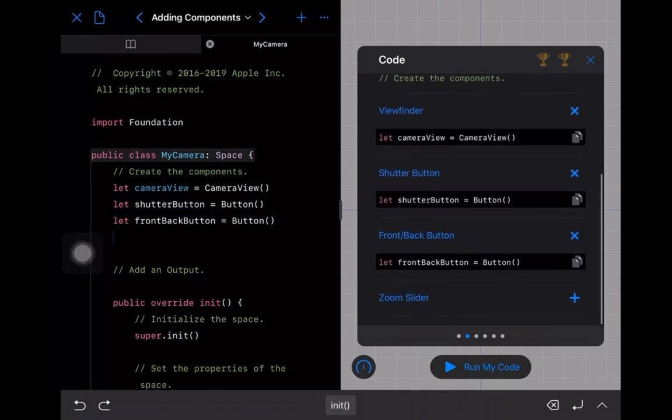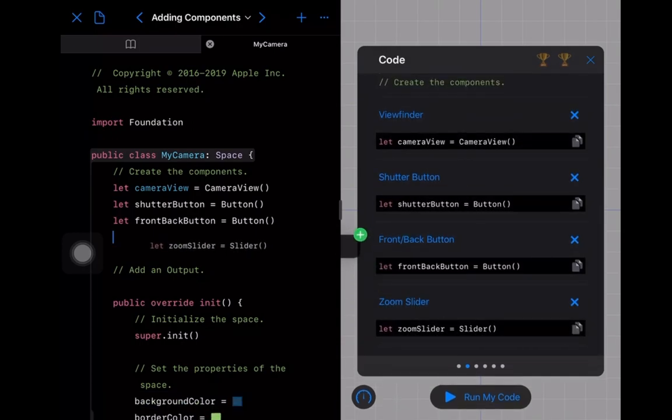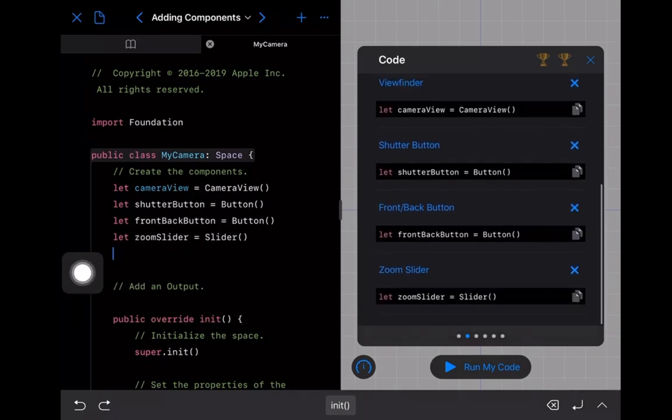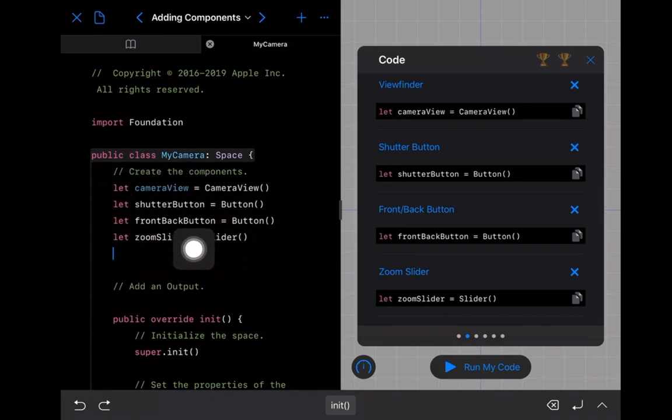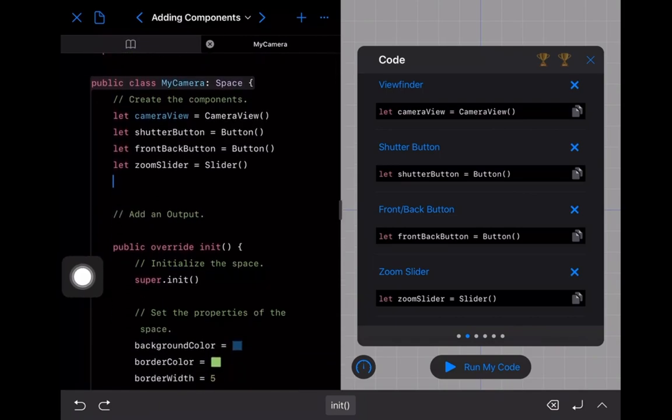That's really nice. And then in my design, I do want a zoom slider. You may not. So I'm also going to drag out this new property called slider. So I've named the property zoom slider, and it's an instance of a slider class. Now I've created all the components, and I've initialized every single one of them. So when I create a MyCamera class, I'm going to have a camera view, a shutter button, a front back button, and a zoom slider. And I can access those with the property.